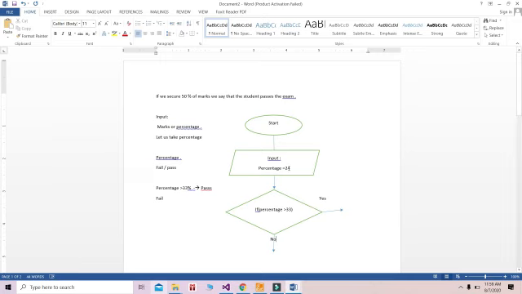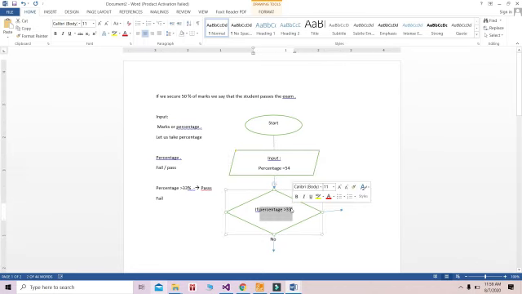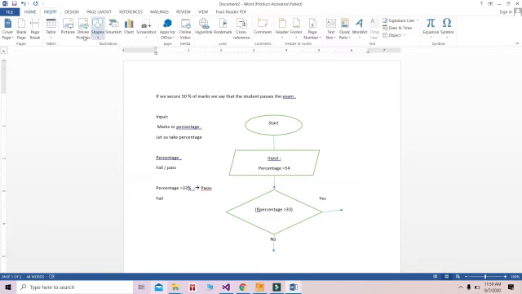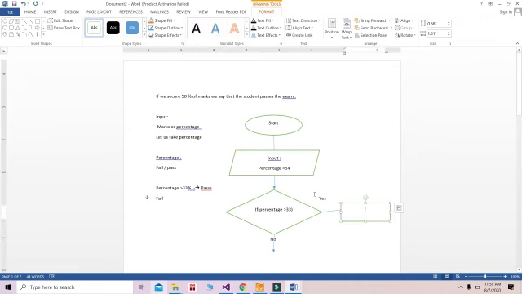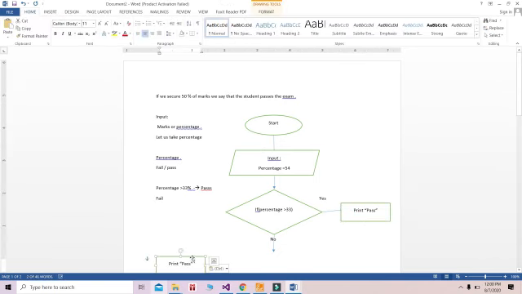Let us take an example, now 54. Is 54 greater than 33? Obviously it is, so it will go to this path, and we are going to have the execution statements. Execution statements means, say, pass, and we are going to print it. Print pass. If the student is failing, then one more output box or execution box will be there, but at that time it's going to print fail.